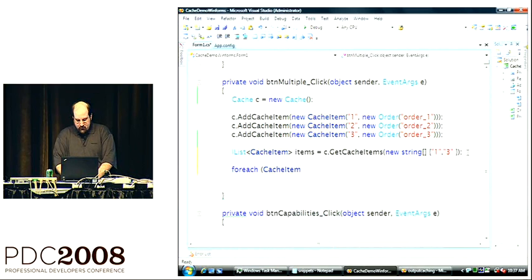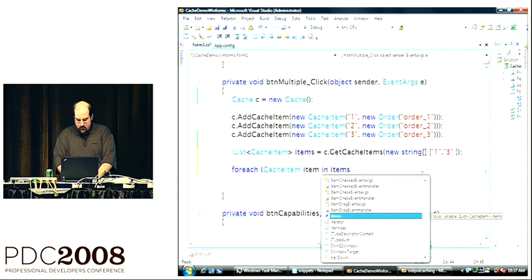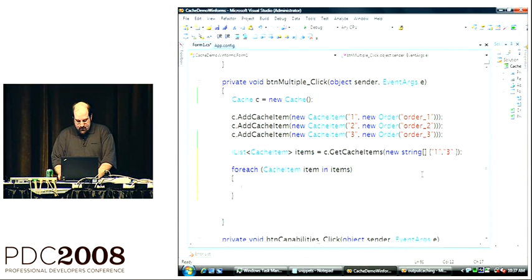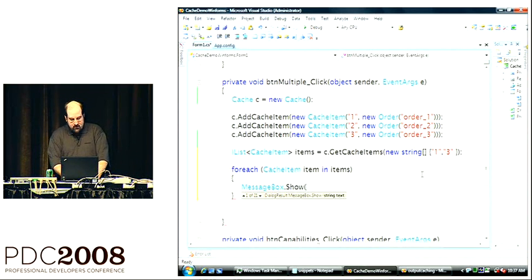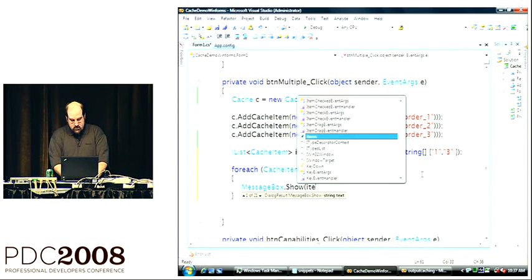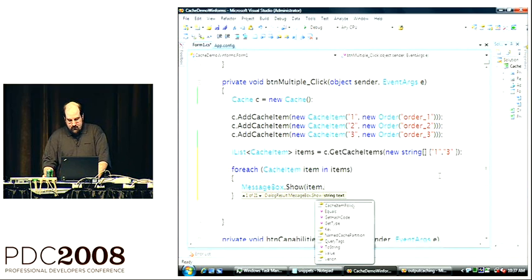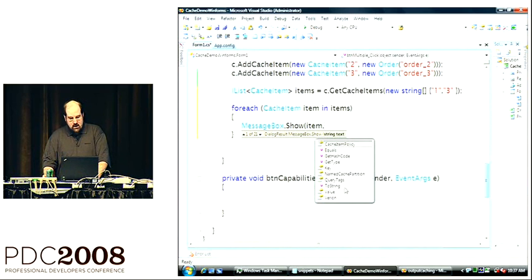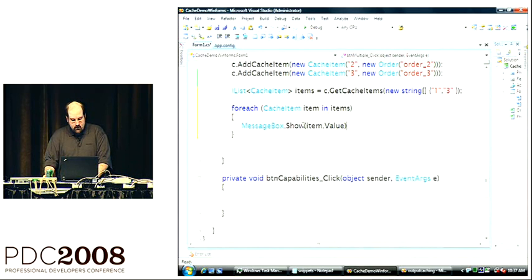So we'll say, great, for each cache item that is in items, we'll just pop up a message box showing the value. Now in this case, because I've got an instance of this cache item, I actually have to drill into it, and I have to say, get me some information out of it. And you can actually see here what I was talking about earlier. This cache item type has a bunch of different property information on it. So in my case, I actually want the item value.